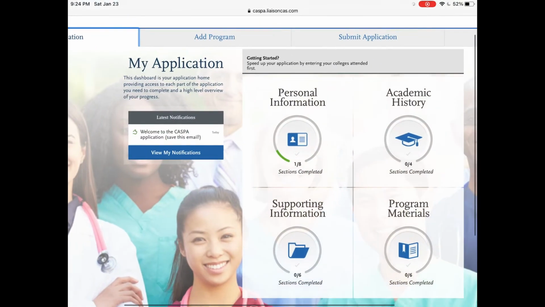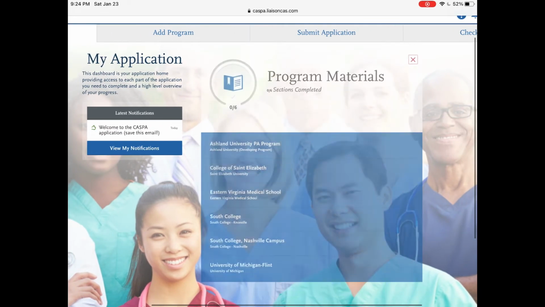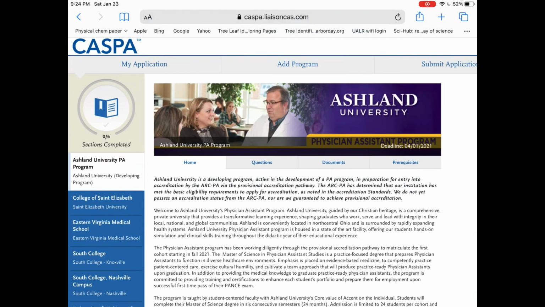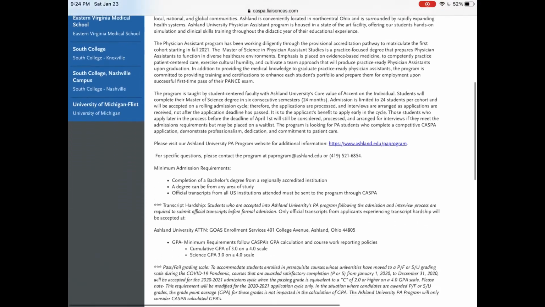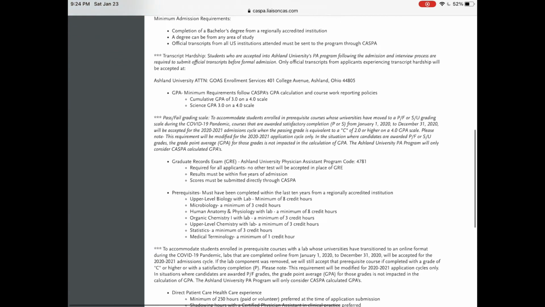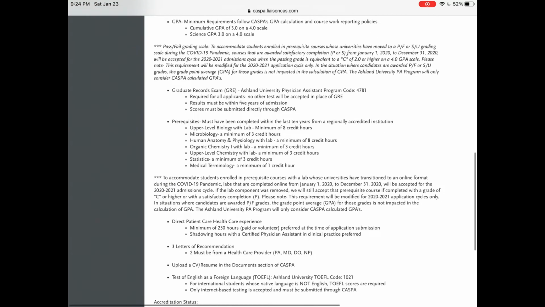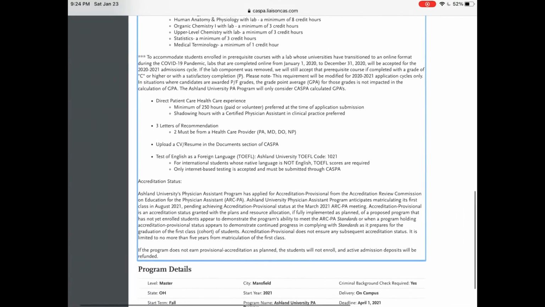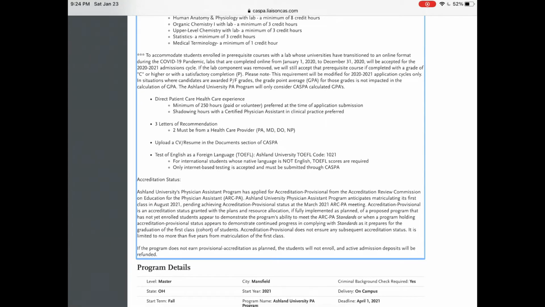So let's go back to my application, and we're going to hit program materials. So here you'll have a list of all of the programs that you've picked. Then you can click on one, and it'll give you some details about the program and when it starts, like GPA, must have a cumulative GPA of 3.0, etc. And it'll tell you here's your prerequisite list. You need some upper level biology, microbiology, medical terminology. Please have a minimum of 250 patient care hours.